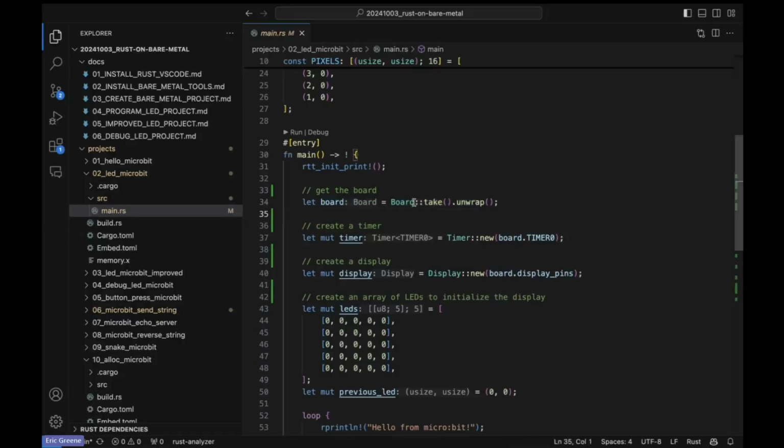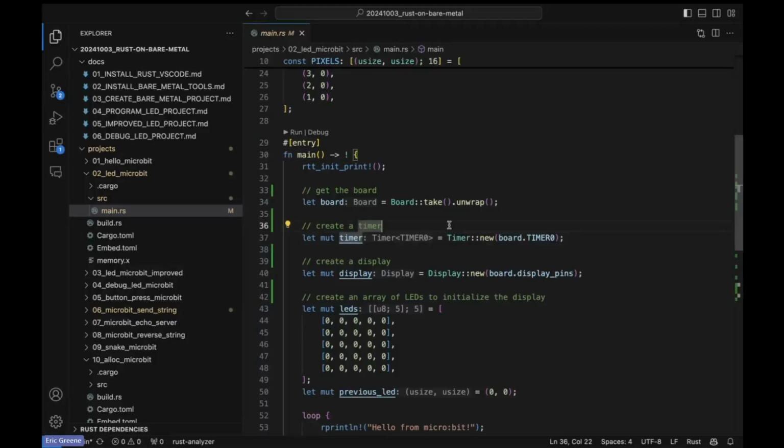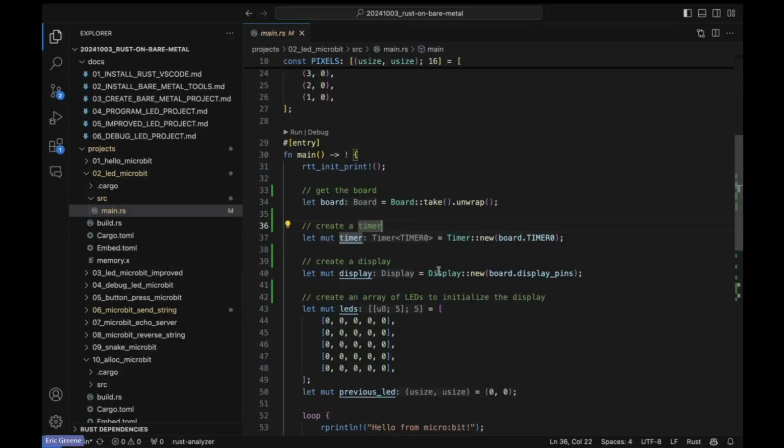Now you'll notice here we're saying take.unwrap. Take itself actually returns back an option. So if it can't get access to the board, it will return back none. You can only call board take one time in your program, and once you get access to the board, that's the only time you can call that function. So you don't call board take multiple times. Down here, we're going to create ourselves a timer, and then we're going to create ourselves a display. Okay, you'll see how the display here is taking the display pins, and the timer is getting access to the timer on the board.